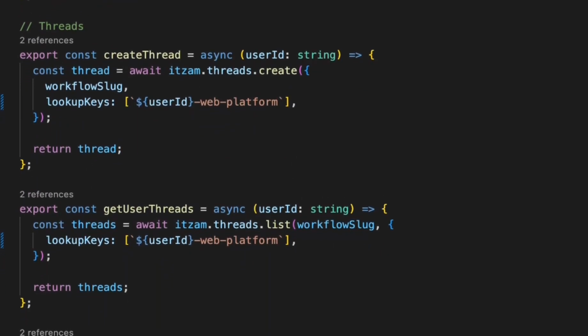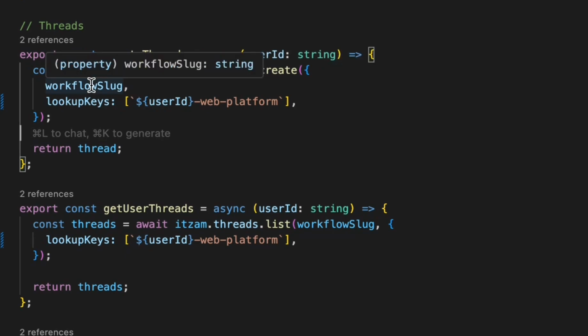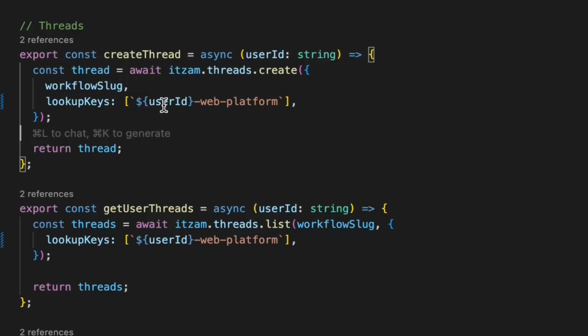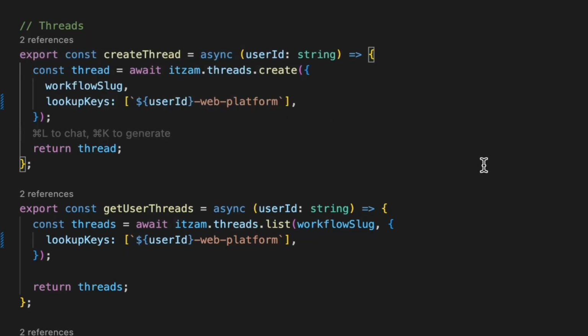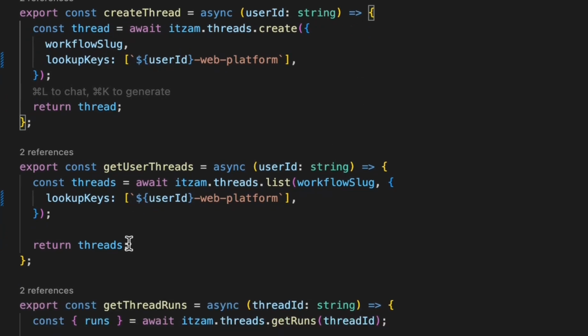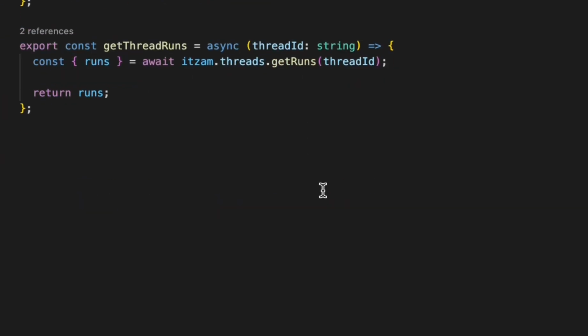And then we got three other methods here that are to manage threads. The first one is create thread. It's pretty simple. We are creating this thread here for this workflow. And then we are setting this lookup key so that we can search for this thread later. We are setting it using the user ID so that we can separate threads by user. Pretty common workflow.